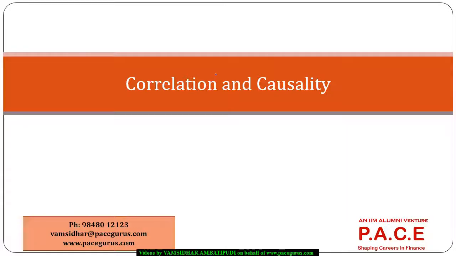Hello everyone. In this session, let's try to understand the different forms of correlation and causality between the various variables. So we will talk about different ways in which the relationship between the various variables can be computed and how do we really interpret the relationship between the various variables. We will try to do this from the perspective of the practical usage.